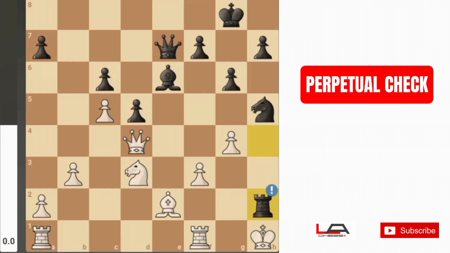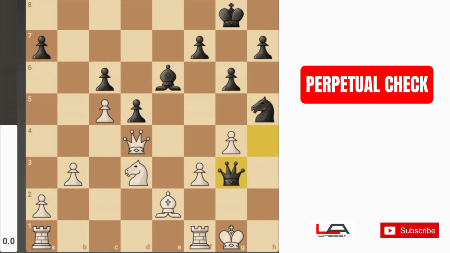Rook takes h2 check. The key idea of this tactical motif: black sacrifices a rook, being down a significant amount of material already, and ends the game by perpetual check. King takes h2, queen h4 check, king g1, queen g3 check, king h1, queen h3 check, king g1, queen g3 check, is a draw.